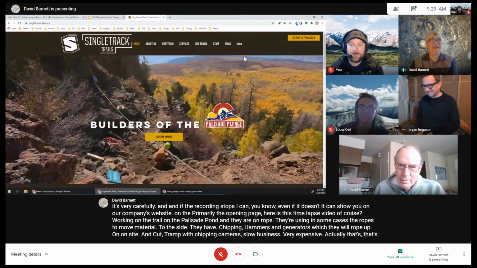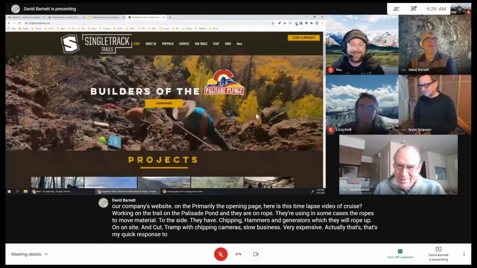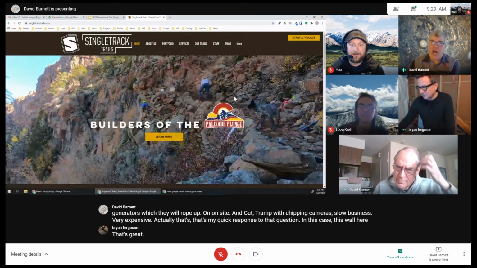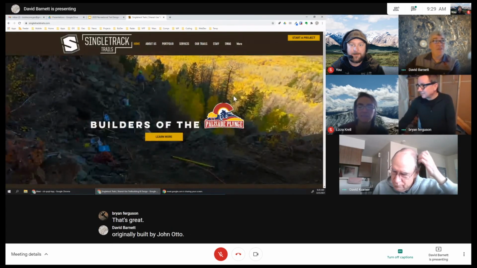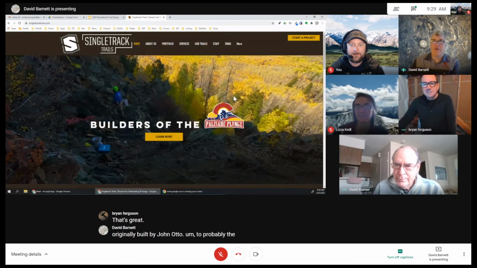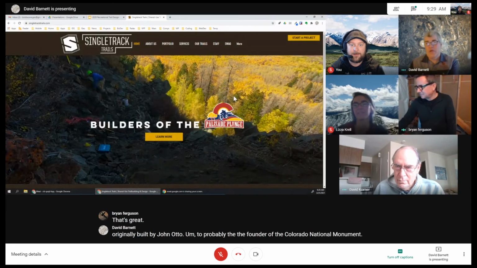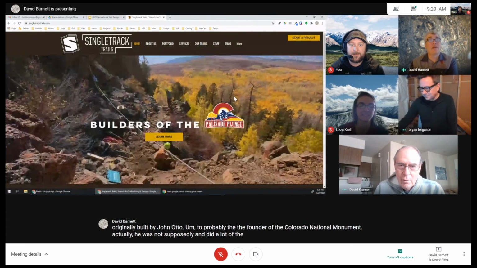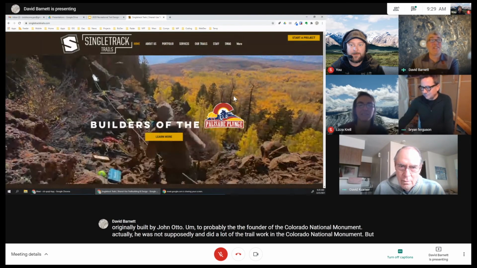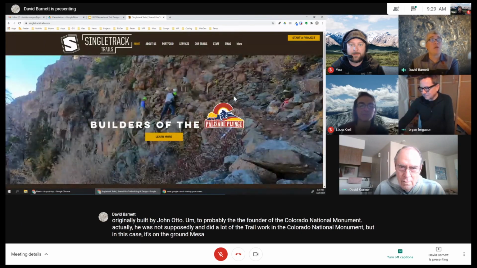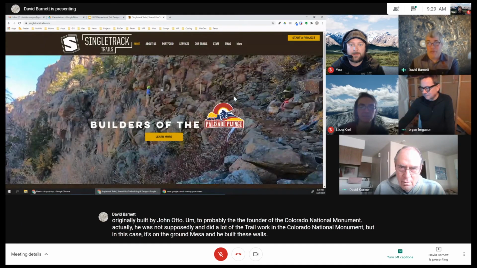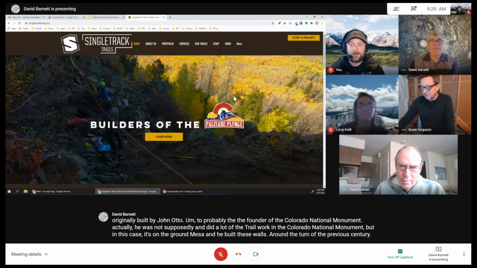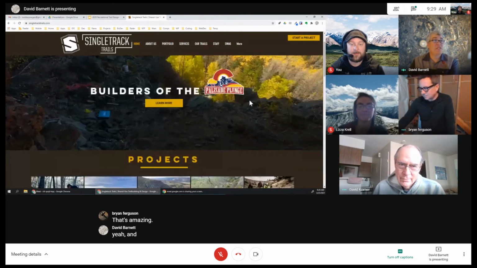That was my quick response to that question. In this case, this wall here was originally built by John Otto, who is supposedly the founder of the Colorado National Monument. Actually, he was, not supposedly, and did a lot of the trail work in the Colorado National Monument. But in this case, it's on the Grand Mesa, and he built these walls around the turn of the previous century. That's amazing. Yeah, and we've rebuilt them since.